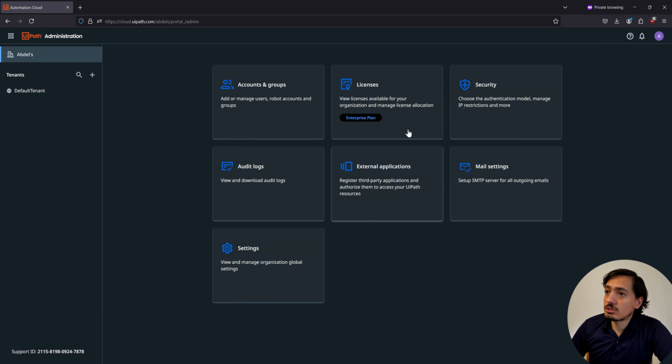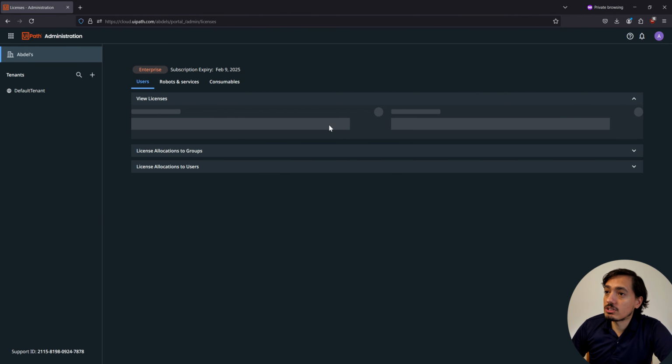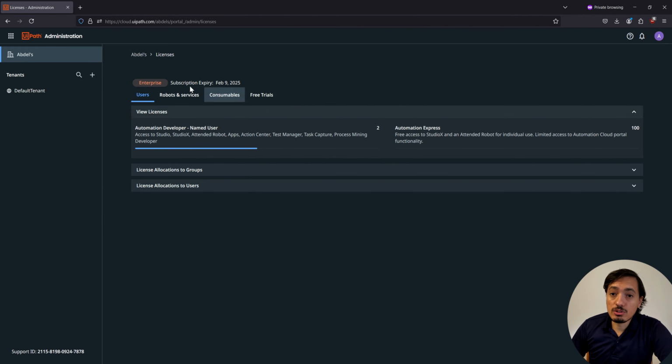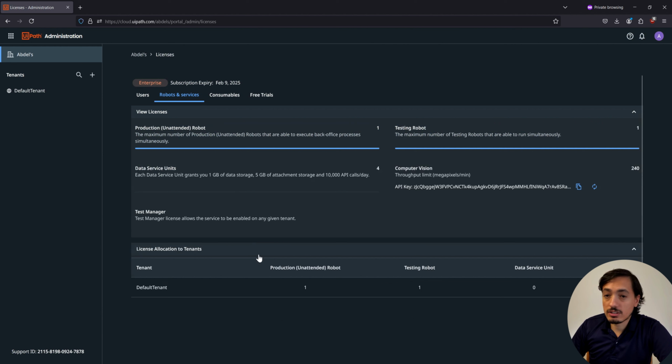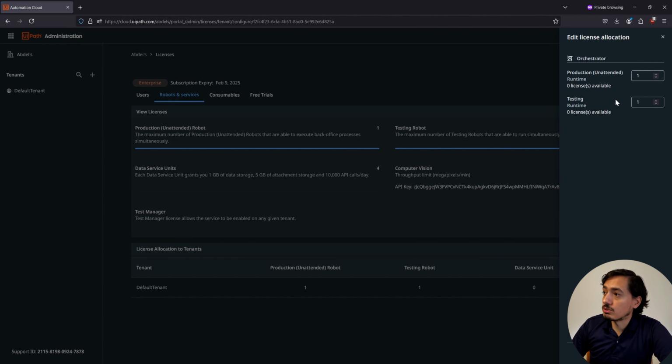So to do that, just click on the license and then let's check if our user has that default testing license or not, which is right here. So that has been good. If not, all you have to do is click on edit licenses and then choose how many licenses you want to allocate and to which user, of course.